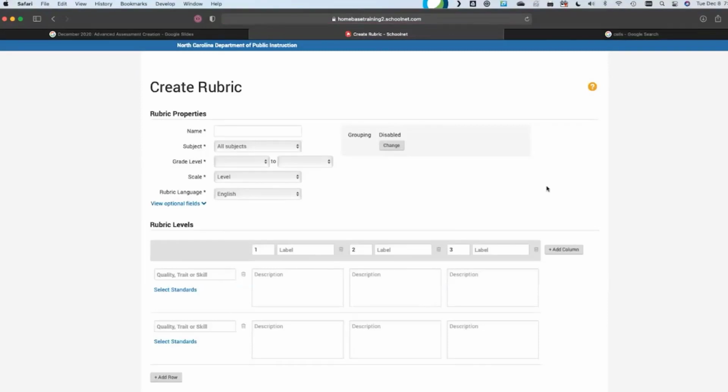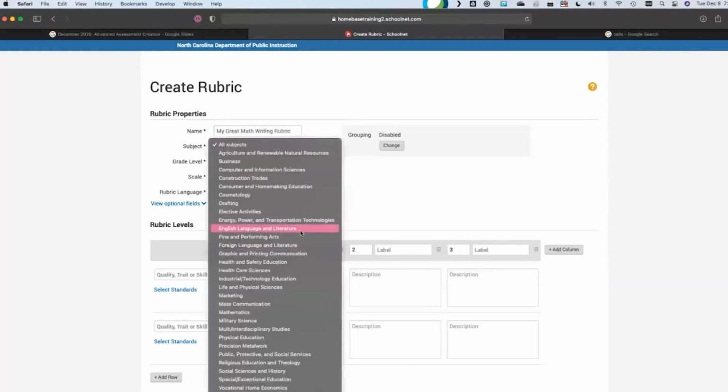And once you hit choose to choose your grouping, you get dropped into the create rubric screen. And you can give it a name. And you'll select a subject. Now, when we're thinking about rubrics and open responses, my mind at least jumps straight to, okay, it's ELA, right? But think about other uses for this.